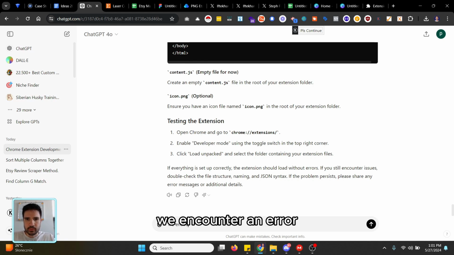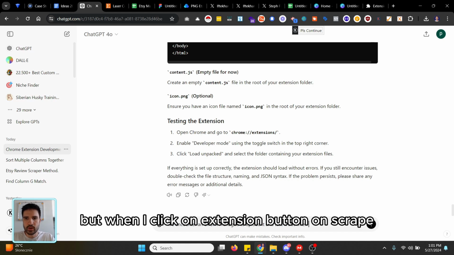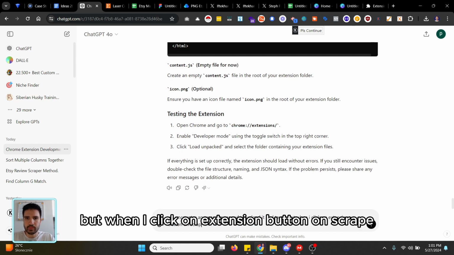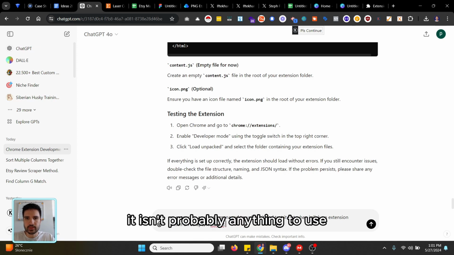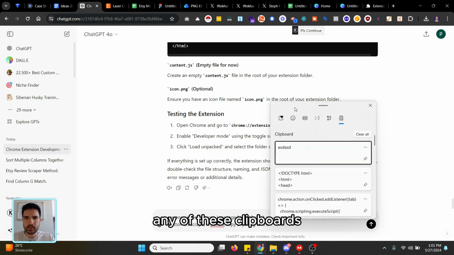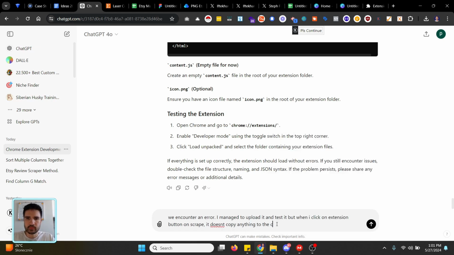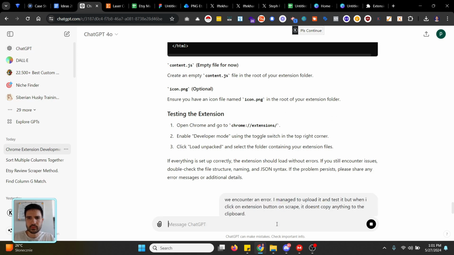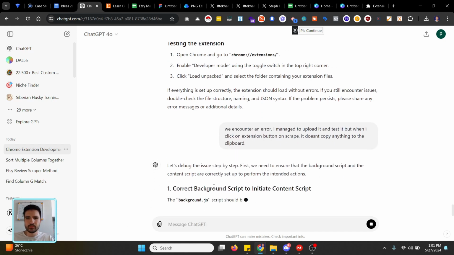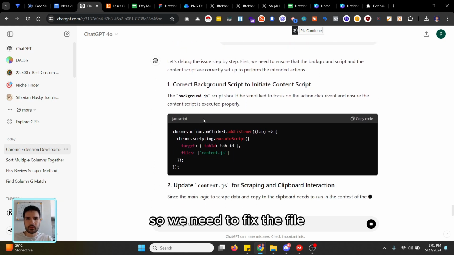We encounter an error. I managed to upload it and test it, but when I click on extension button on scrape, it doesn't copy anything to the, what's the name of this? The clipboard. So we need to fix the file.